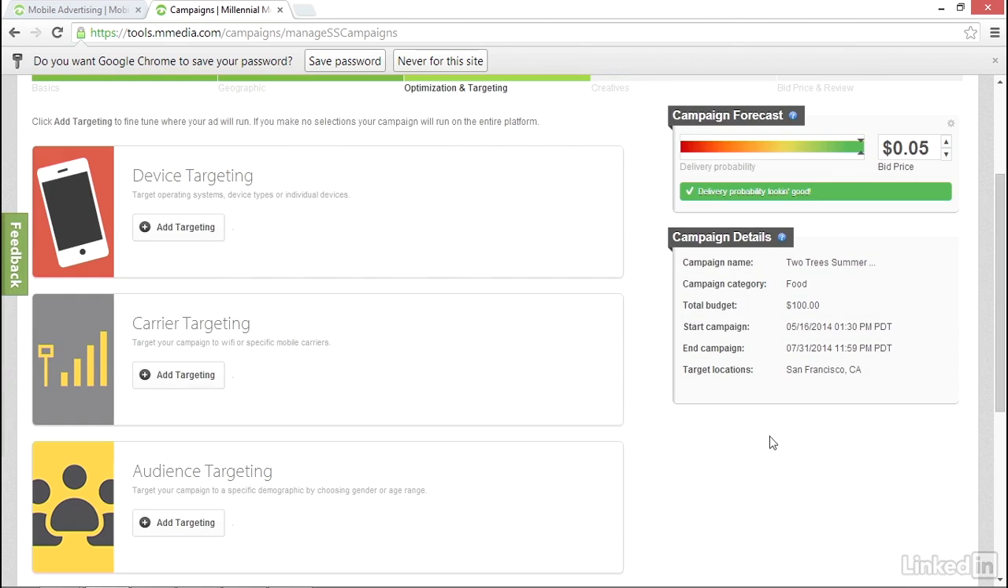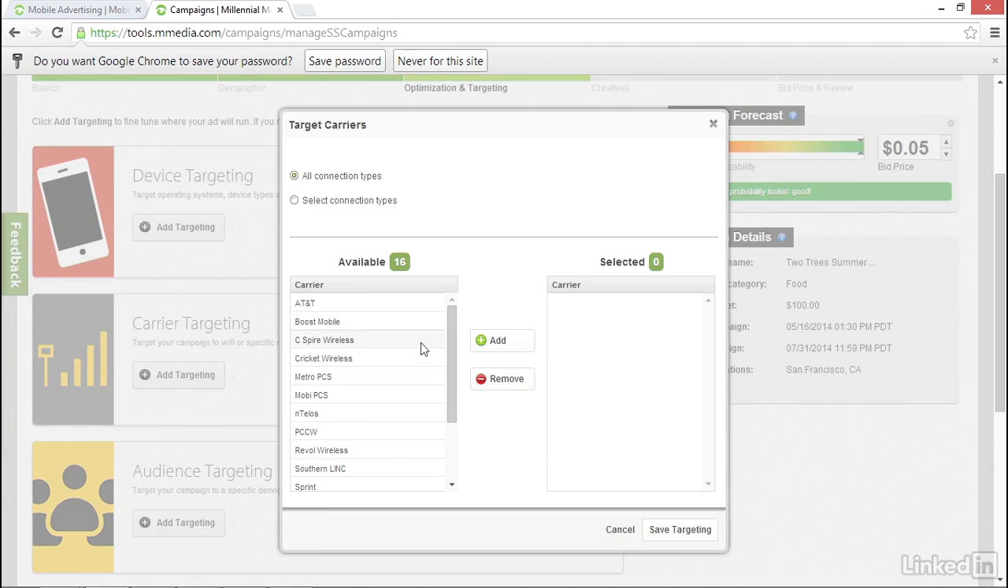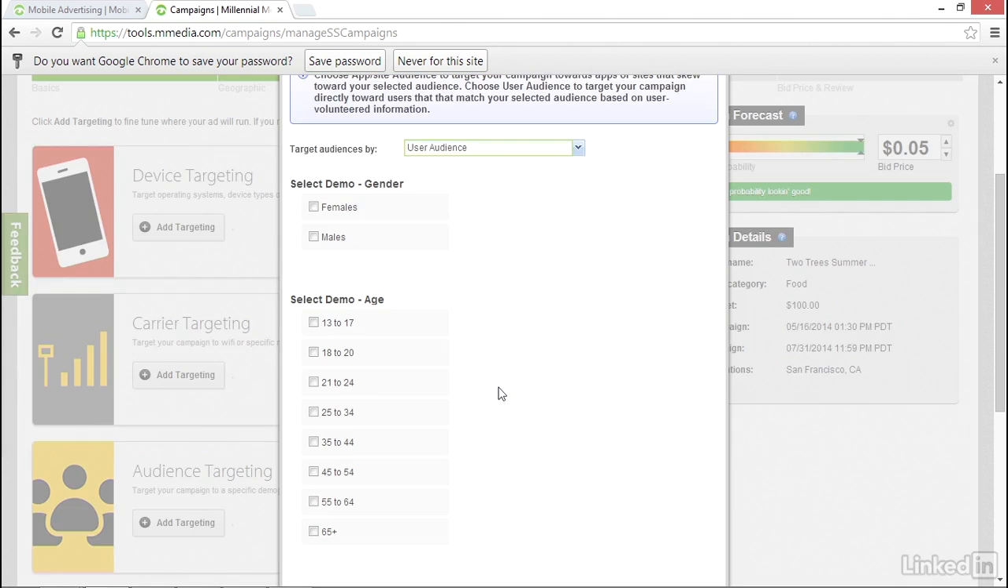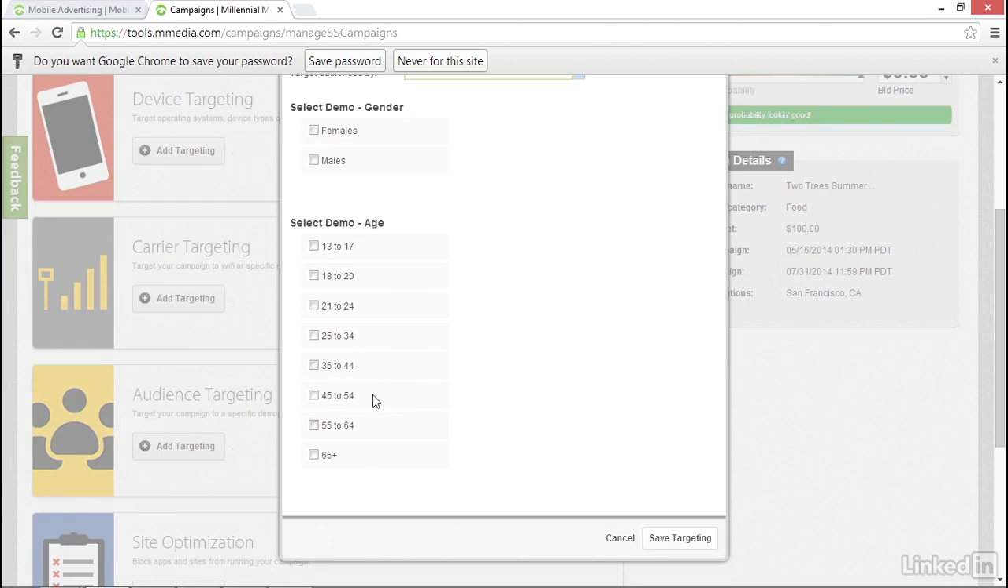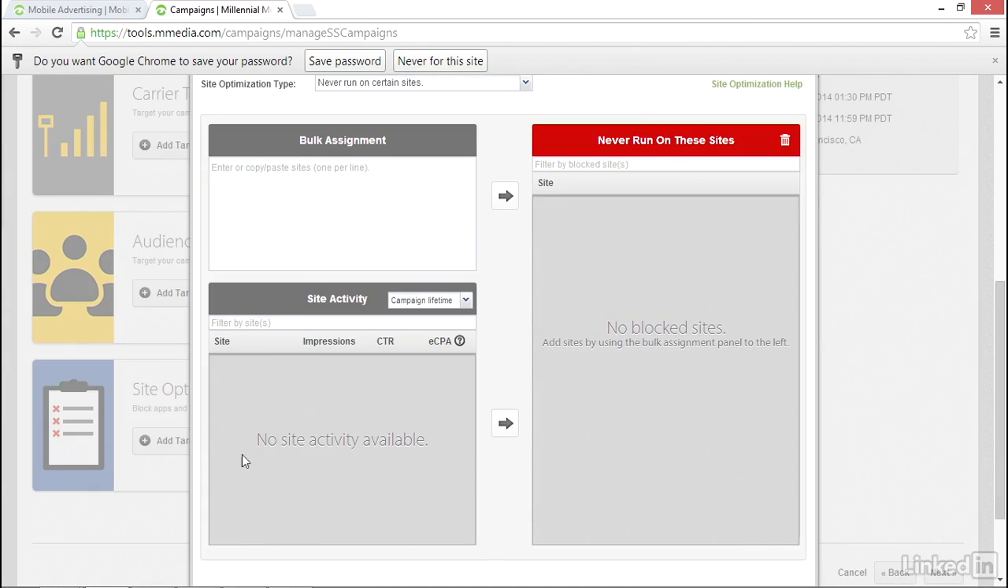Now there are other types of targeting that you can do with your program. You can target specific devices, such as by operating system or the type of device. You can target specific carriers. Maybe you only want to be reaching people, say, on Verizon or T-Mobile. Or you can target by different profiles. For instance, the types of sites or applications that they frequent, or their specific demographics, for instance, male or female, or specific age groups.